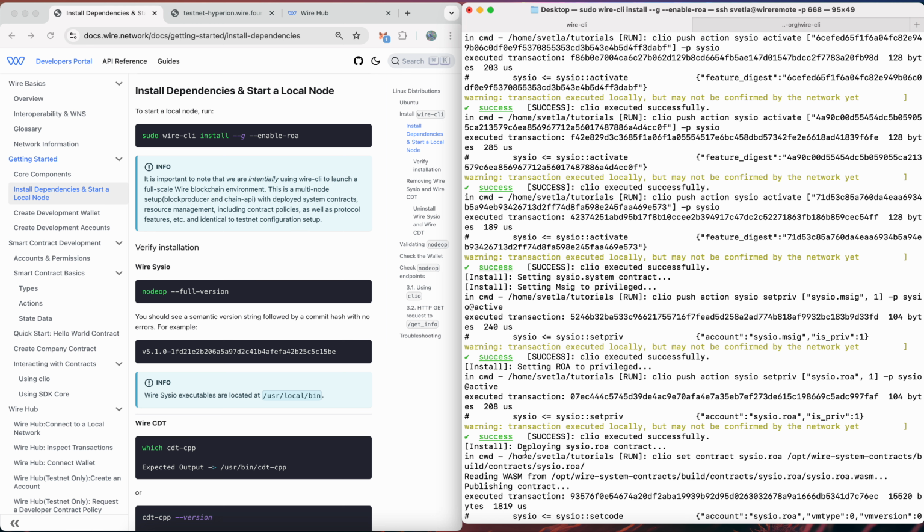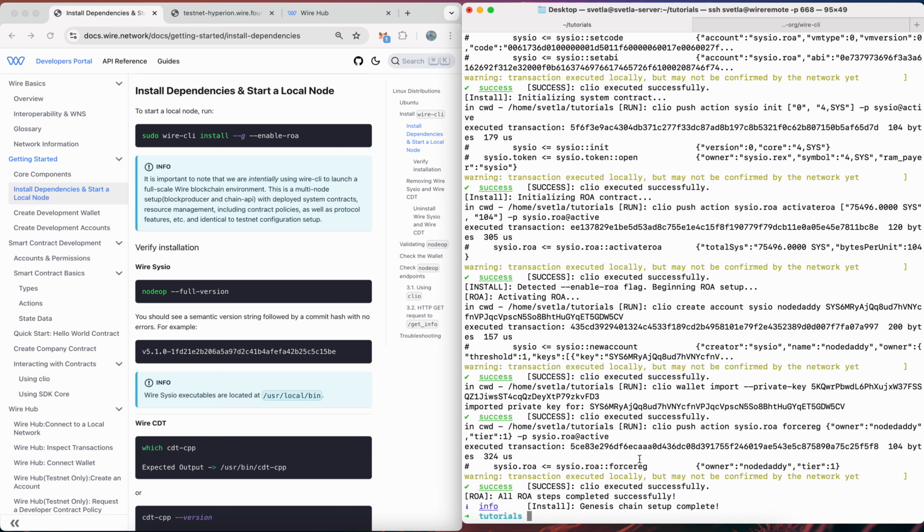The last system contract we're deploying is actually Sysio raw. After which we are creating a NodeDaddy account, which we will use as our node owner account. We will see in further tutorials why we needed to create it. But right now we are creating this account and registering it as a node owner as part of the setup. So here we go.